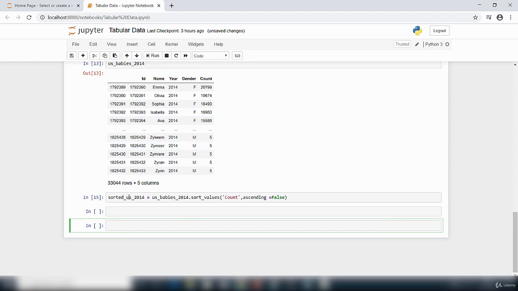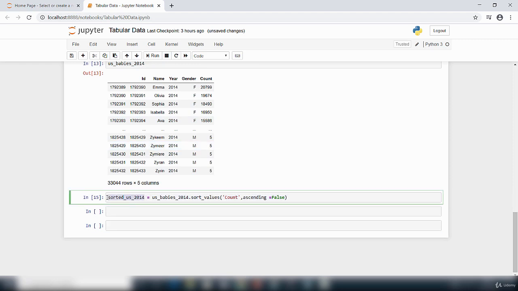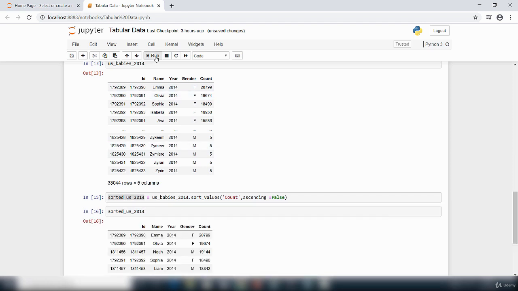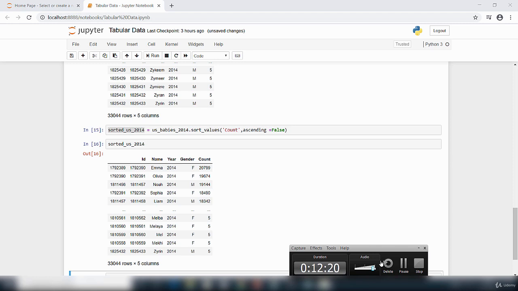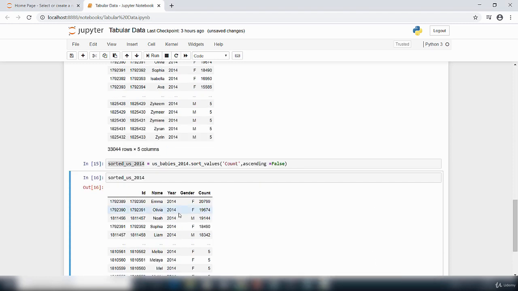So now if I want to actually run the data frame to see what's inside, I just need to reference this variable that is storing the data frame. So inside this cell, I just click run, and you can see here it has returned a new data frame because we've used the sort method to sort the values. So in this data frame here, we have been able to sort the rows in descending order by count. All right, and we did that by using the sort values method.